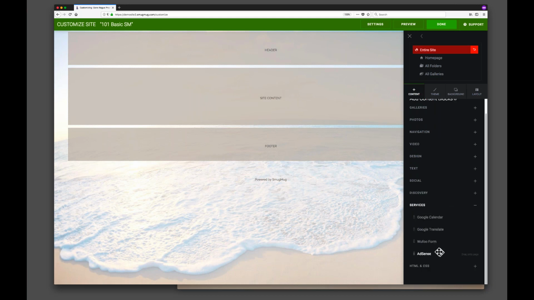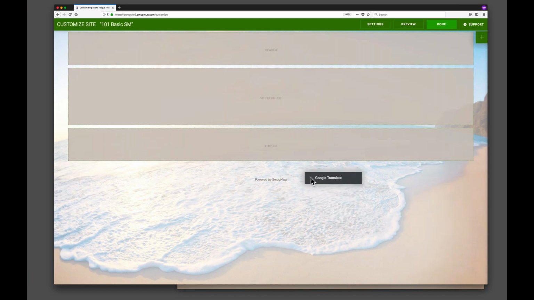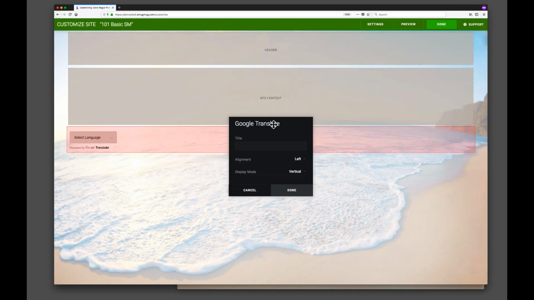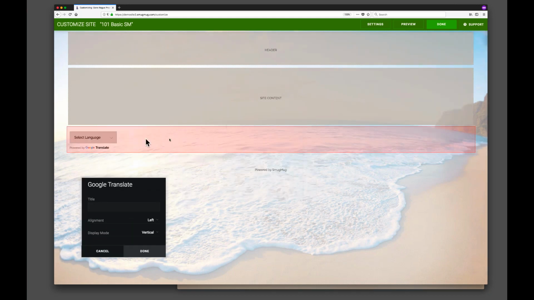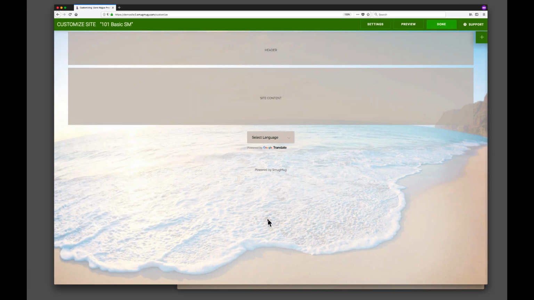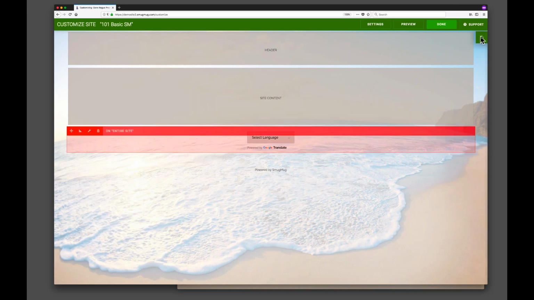And let's grab Google Translate for those folks who have customers or friends or family that don't speak English for whatever reason. You can translate your site into anything you want, and I'm going to make sure that my whole site can be translated right in sight by Google Translate. So I'm literally just going to center this right here, and we're done. And that's on the entire site.